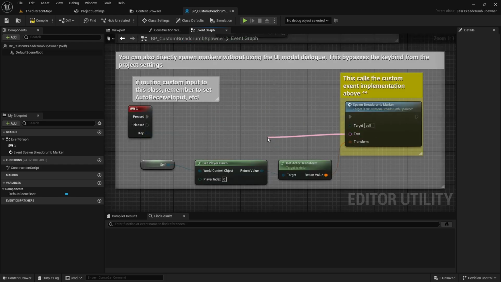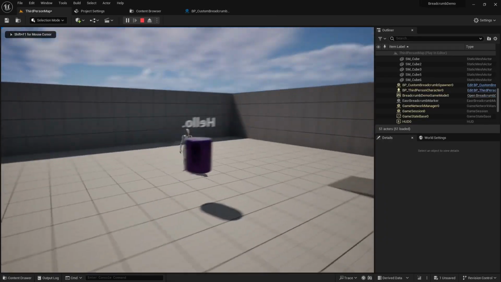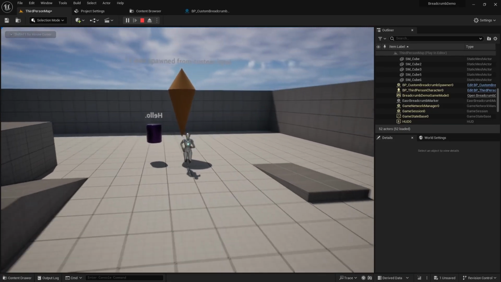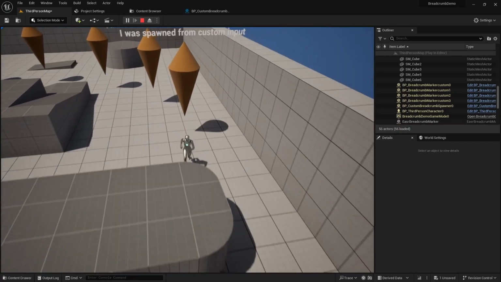For custom input, we can call the spawn breadcrumb function directly inside the blueprint. We can see now that since we bypassed the modal, hitting the C key just spawns the breadcrumb directly with the text that we gave it.